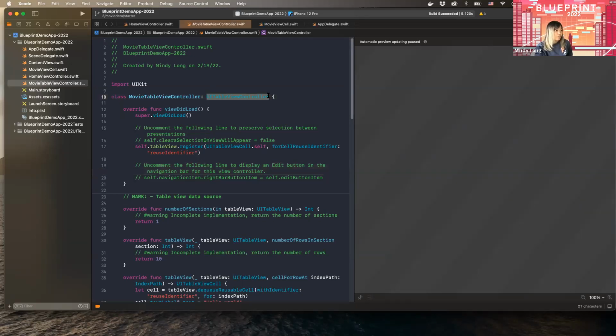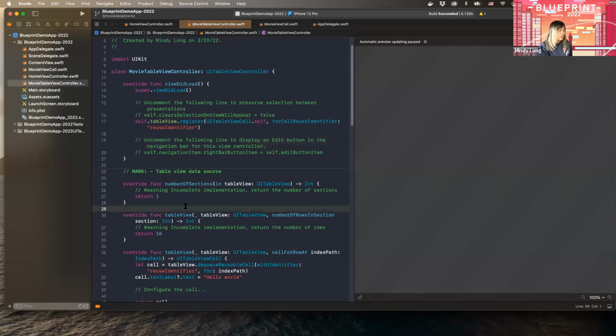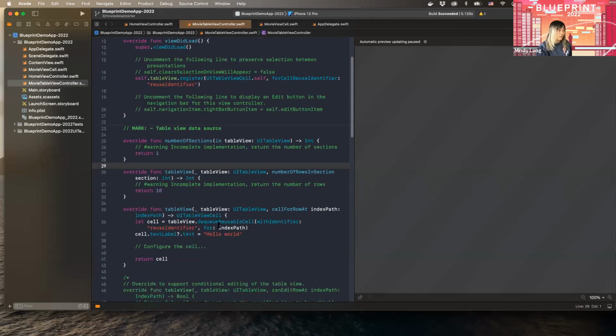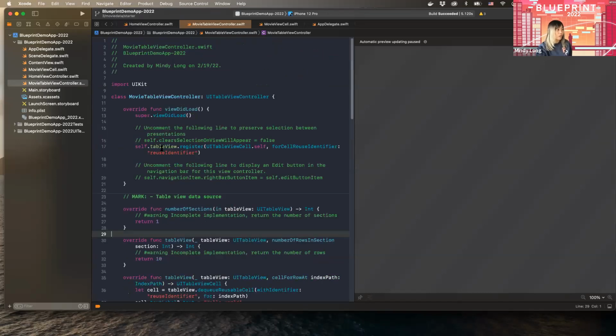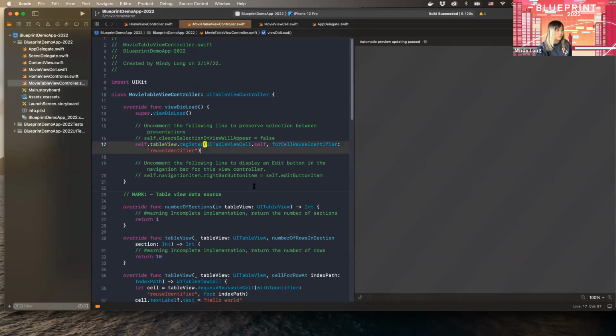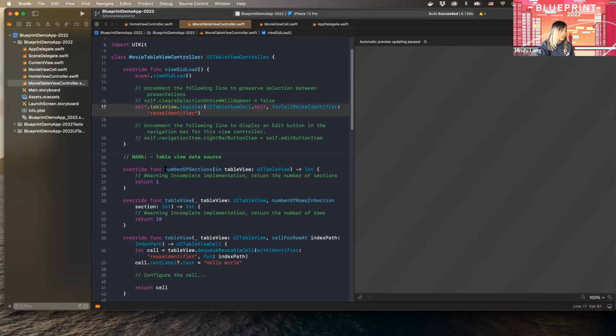So once again, the generic overarching class is a UI table view controller, and we're just making a specific type of it that we want to call a movie table view controller, which is why we override certain functions that need to be overridden every single time you want to make a new UI table view controller. And so let's take a look at some of these functions.